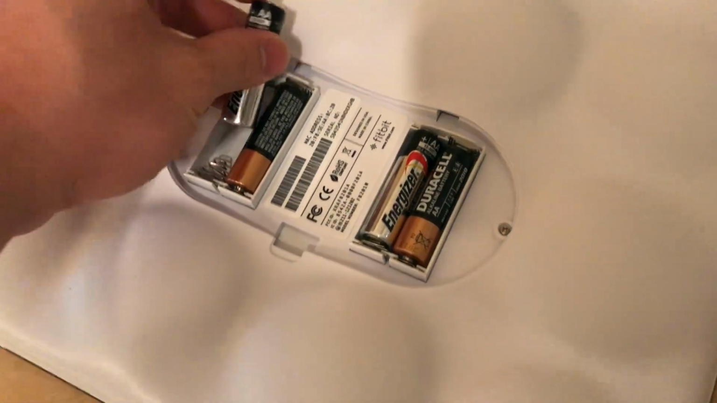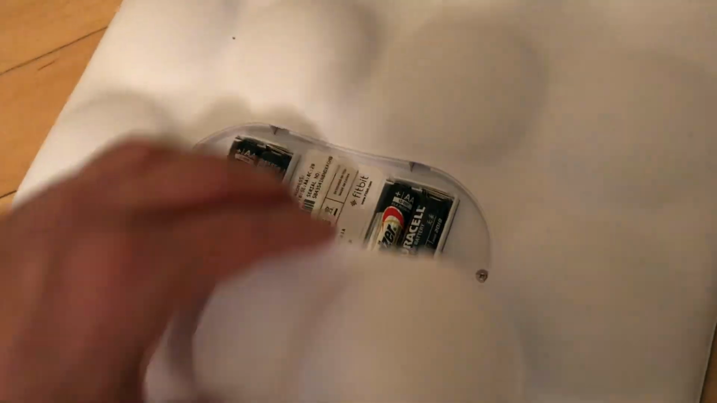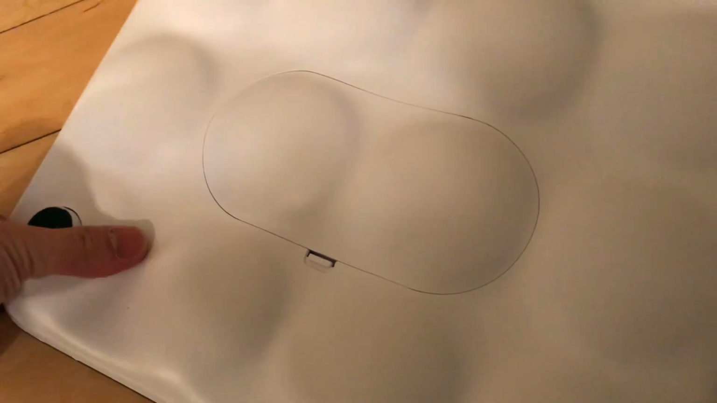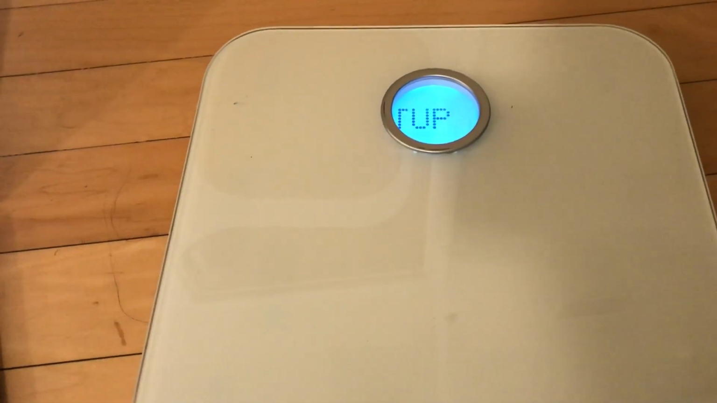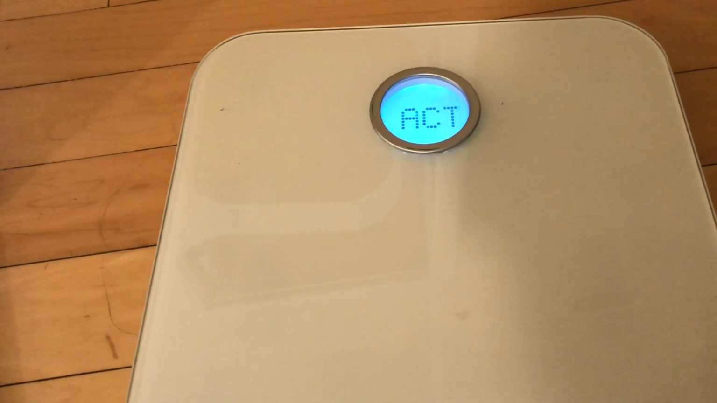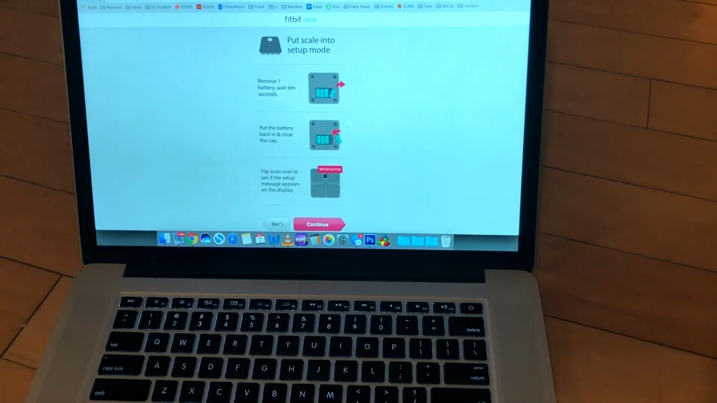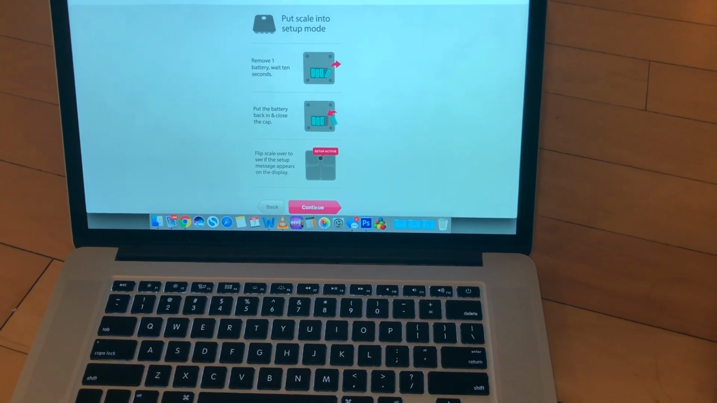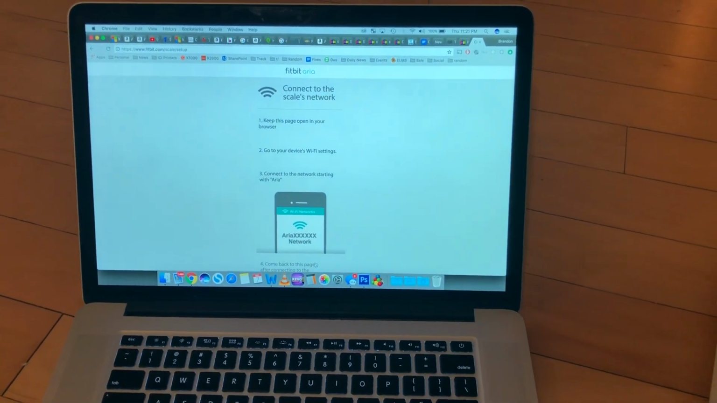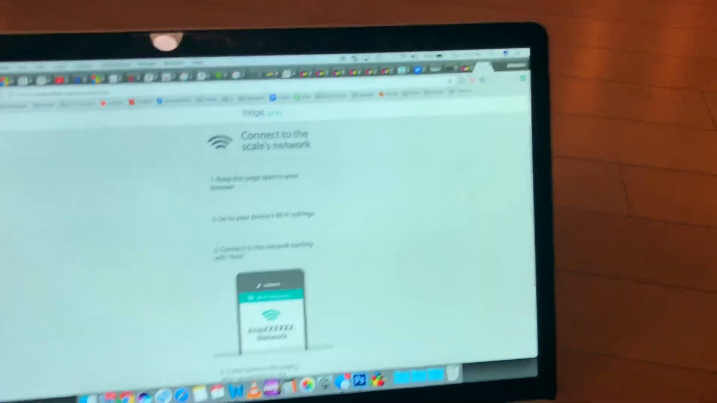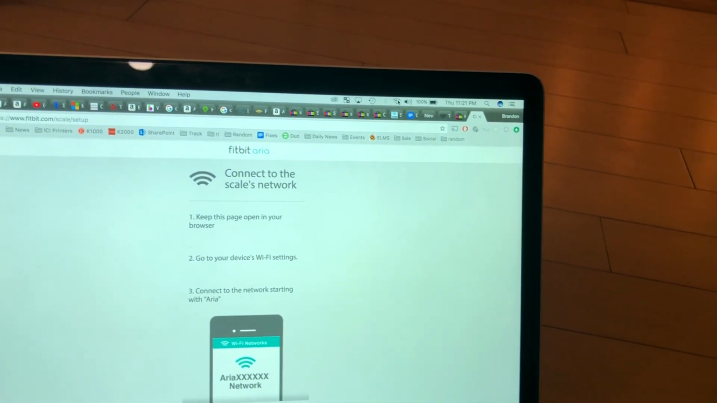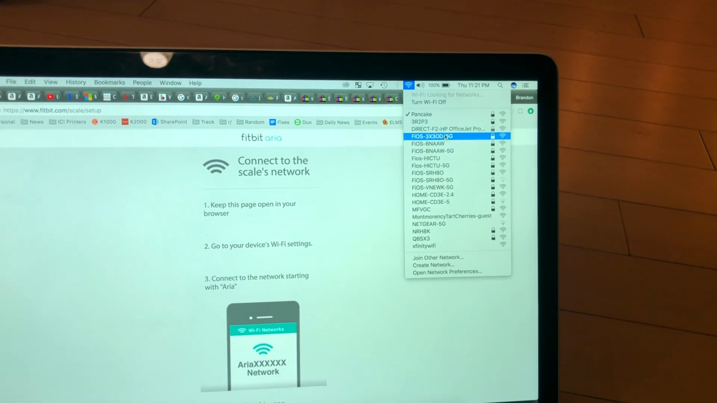All right, now we're gonna take that battery, drop it back in there, flip the scale over, and then it should say setup active. After we do that, we're gonna go back to our screen here and hit continue. Now we're going to find the wireless network of the scale. So it's gonna show up here.